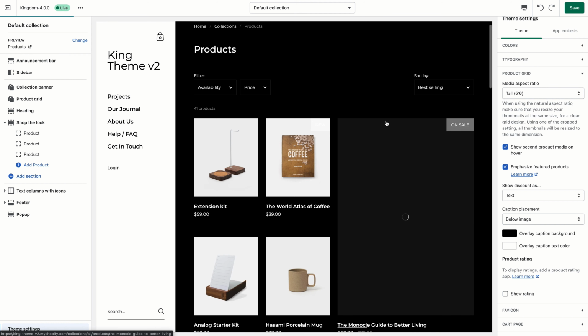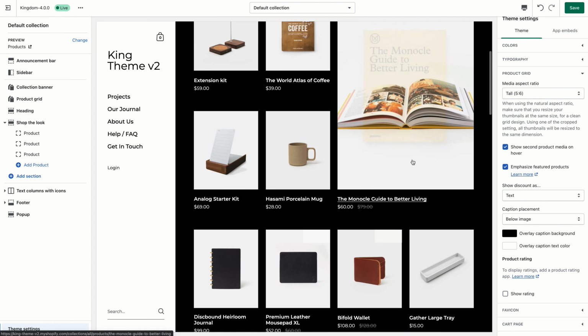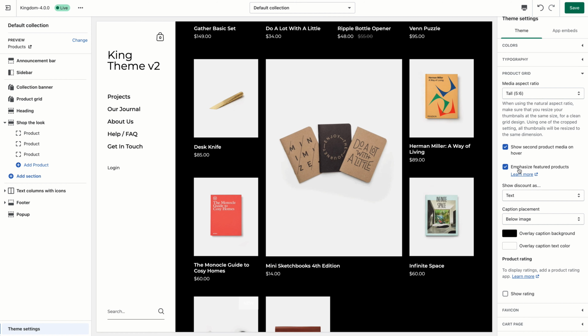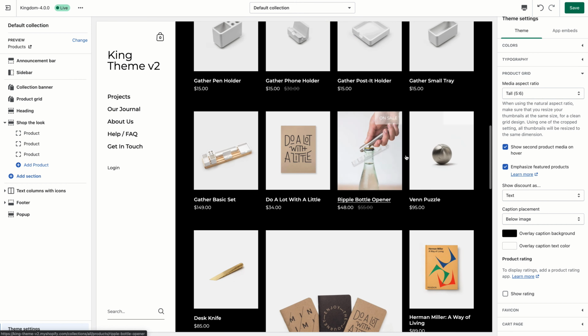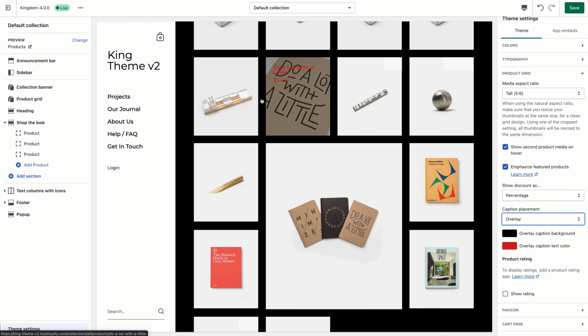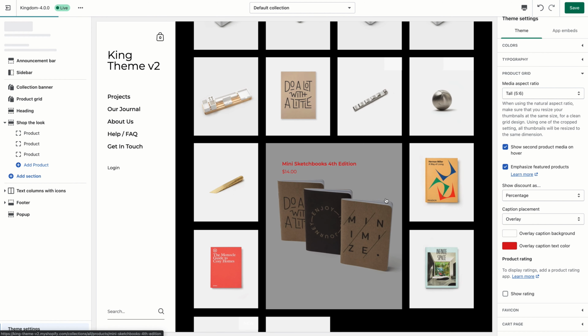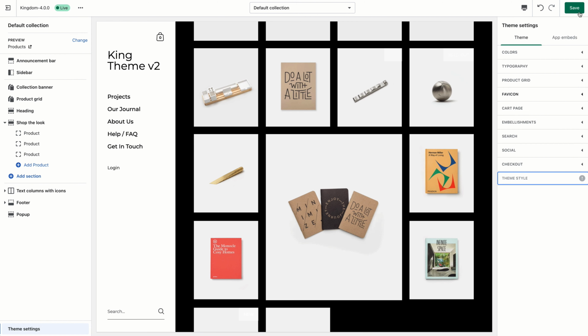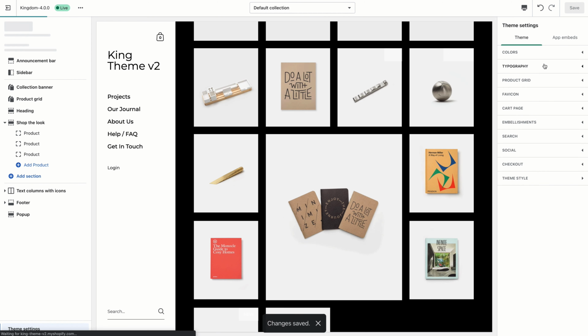You can also choose to emphasize featured products. For this, you have to give the featured product a featured tag. So if a product has the featured tag and this option is on, it will appear like this in the grid. You can show discounts as text or as a percentage here. You can play with the overlay caption color, if the caption is only visible on overlay. So this is another style. And you can also choose to show the ratings if you have a product rating app installed in your theme. So these are the options that I wanted to show.